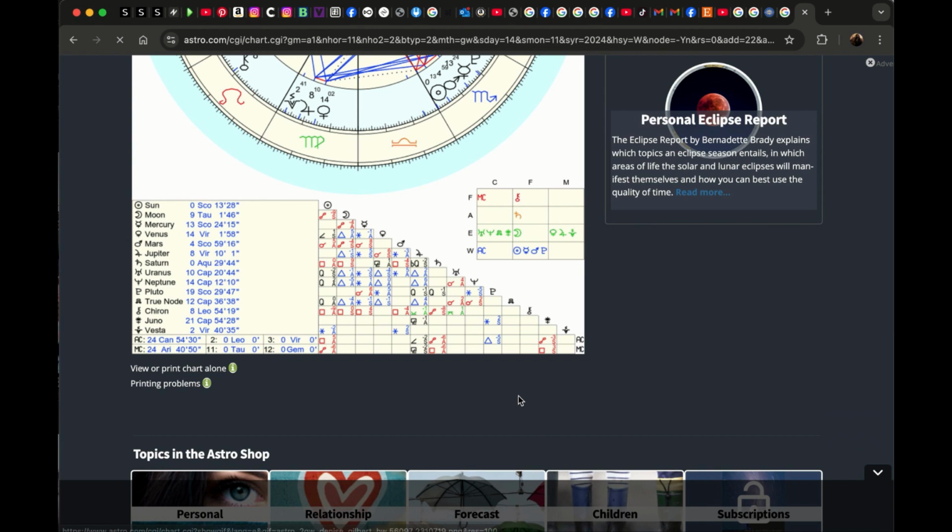Let's dive into the outline of the chart and what each thing is and represents.